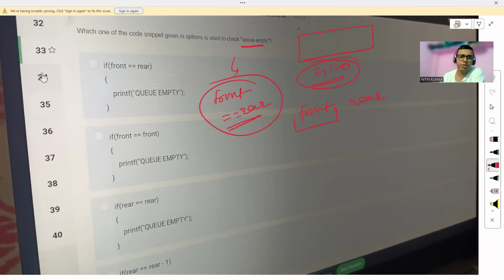For the given options, the first option itself is the correct one. Here, front is equal to rear, so we can say that my queue is now empty. This kind of concept is generally asked in this examination. You can see you need a clear understanding of data structures.